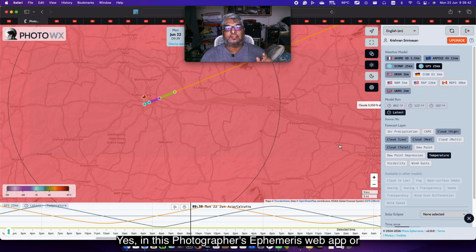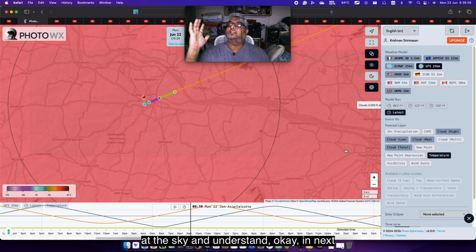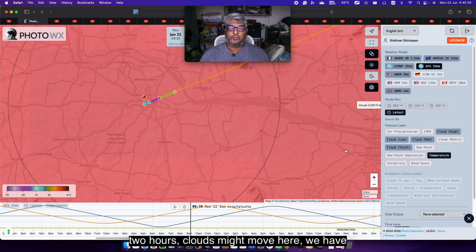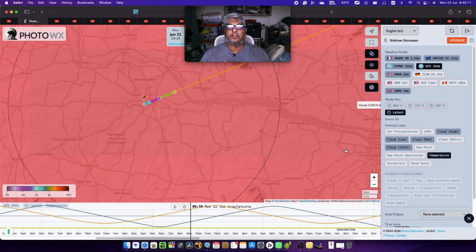Yes, in this Photographer's Ephemeris web app or mobile app, you can understand the clouds. If there is going to be overcast, you can understand. In the next hour, there is going to be an overcast day. It's like the natural human tendency to look at the sky and understand, okay, in the next 2 hours clouds might move here. We have to plan our shot quickly in the outdoor location and take it quickly, or wait for the clouds to pass in the next 1 or 2 hours and then plan our shot. It's going to give you that idea.